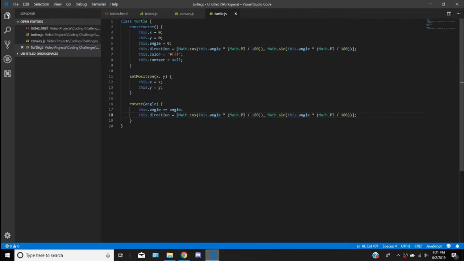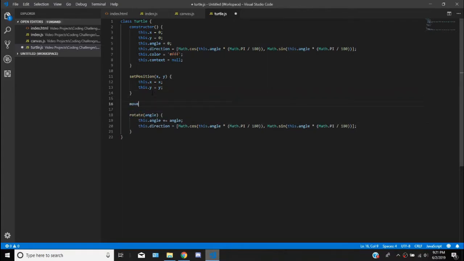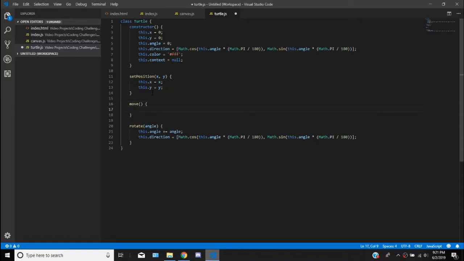And now that we have that, we need the move function, which is how we're going to move forwards or backwards. And then we need a distance. Now this is one of the more complicated functions, because not only do we need to draw a line to where it moves to, but we also need to calculate where it moves to and then set the new position. So how to do that? Well, we need a bit of math.